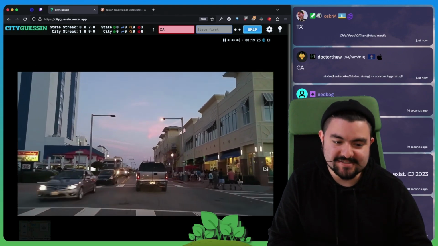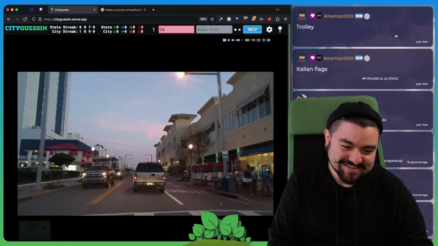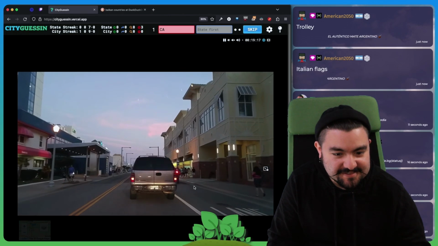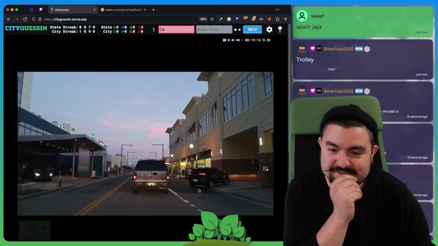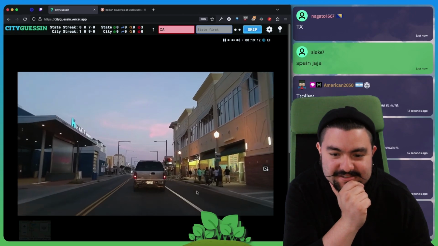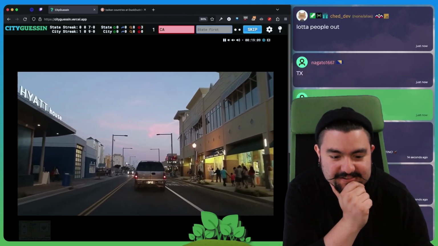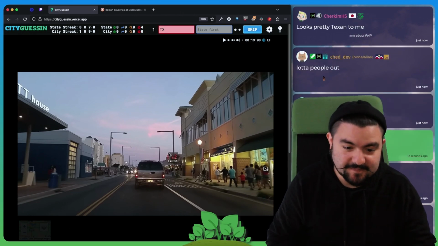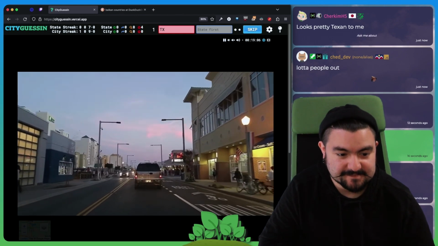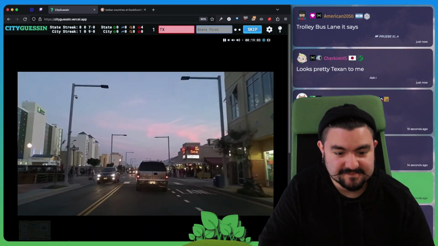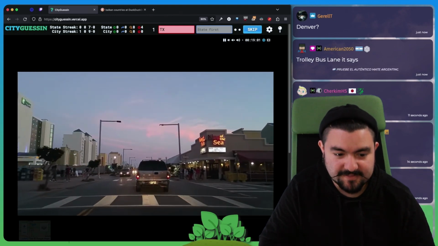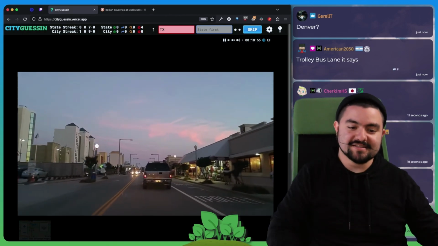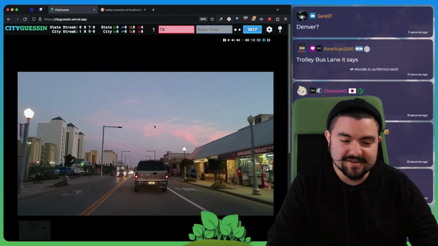There's no way this is Texas. Actually, it could be Texas. There's a trolley? I don't think there's any trolleys in Texas. Spain? No, it has to be United States. Oh, it could be like Galveston, not Texas. Denver? This is not Denver. The sky is too bare. Depending on what direction you're facing, you may not see mountains.